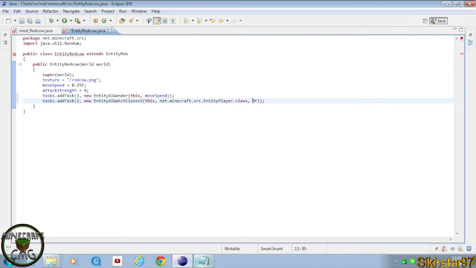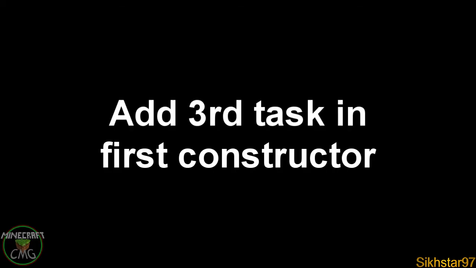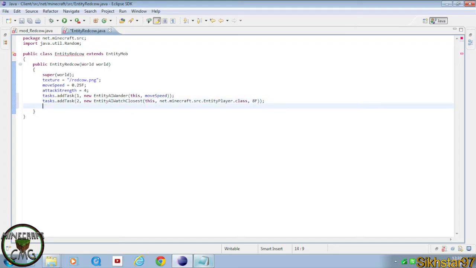And then basically 8f means the speed at which its head moves, so that means it's quite instant, and if it's watching us, it won't ever take its head off unless we move away. So that's your second task done. So now we're going to do the next task, which is going to be called EntityAILookIdle, which basically makes it so that when the entity stands still it looks like it's not moving or anything.